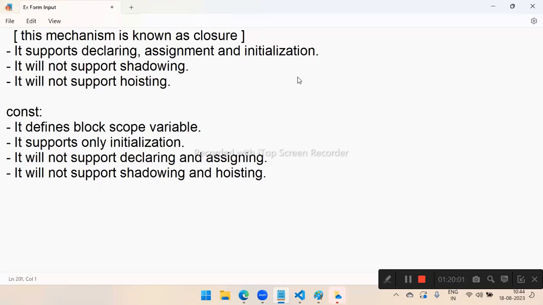That means it will not even allow to declare and assign. let will allow to declare and assign. But const will not allow to declare and assign. It will allow only initialization. That is important. It will support only initializations.